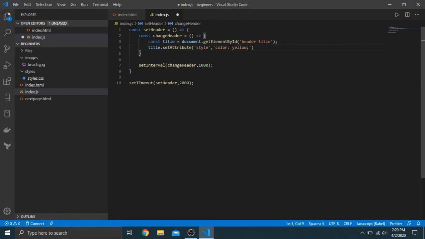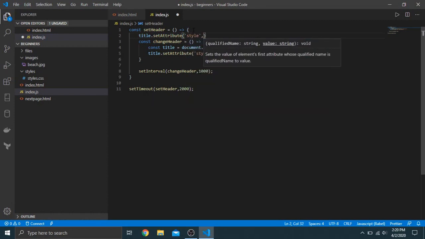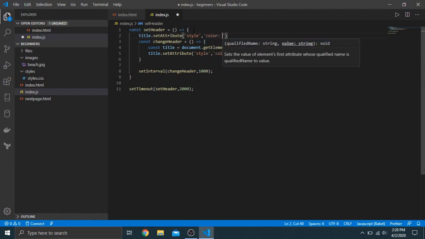Let's see here. We want to grab it first, and then basically check what it is. There's no actual style tags here already. So what I'm going to do is title.setAttribute up here, with a style tag. And I'm just going to set it by default to a color, white, like that, with a semicolon. That's going to set it before it calls it.